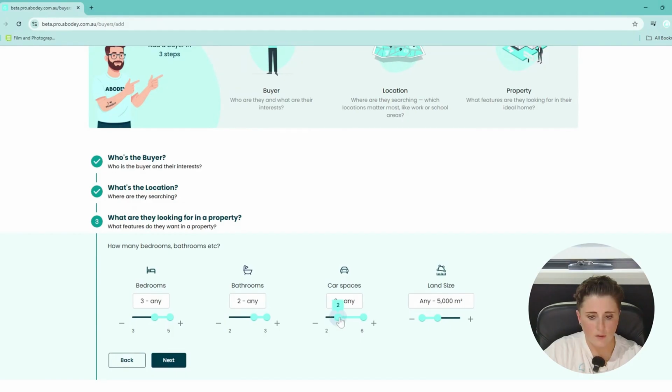And then one or two car spaces would be preferred. And land size, I don't mind. I just want it to be any. So if you move these across the way, any at either end will give you that any result. And you can be more specific if you move it along if you have to.